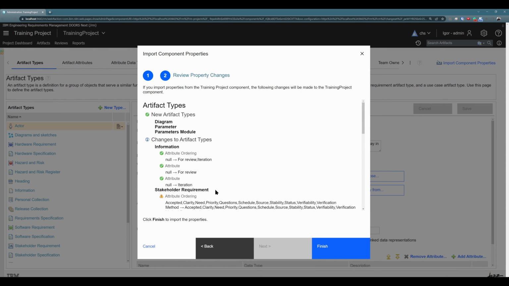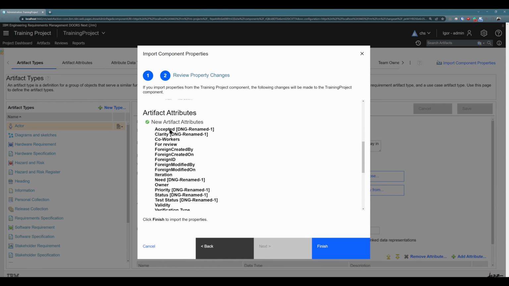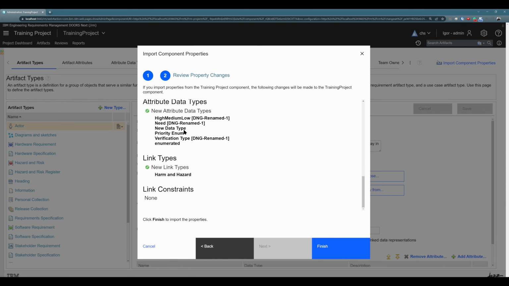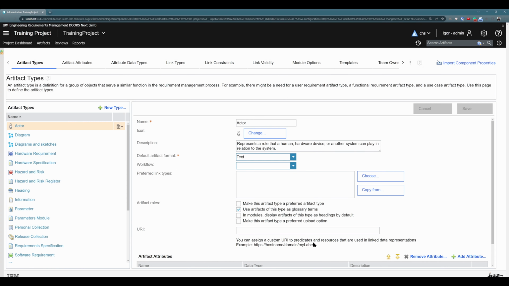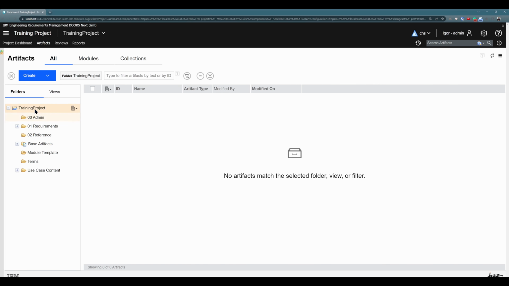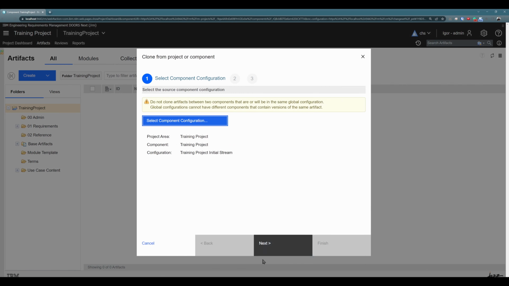Okay, next. And you see I have some new artifact types and some new artifact attributes, artifact data types and also link types. So now I am copying this type system and including it here in this component. Excellent. So now it should be all right. So I will go back, right click, clone from component, select the right component.